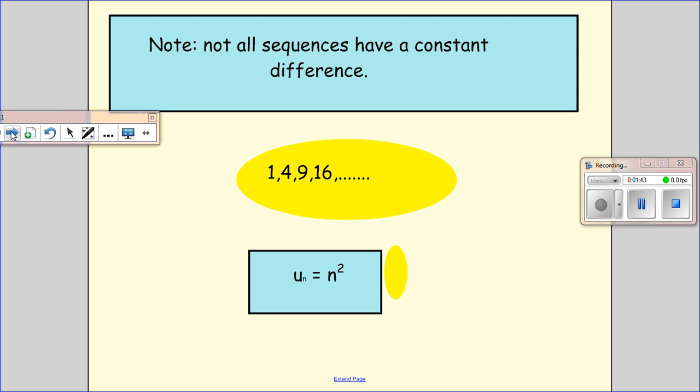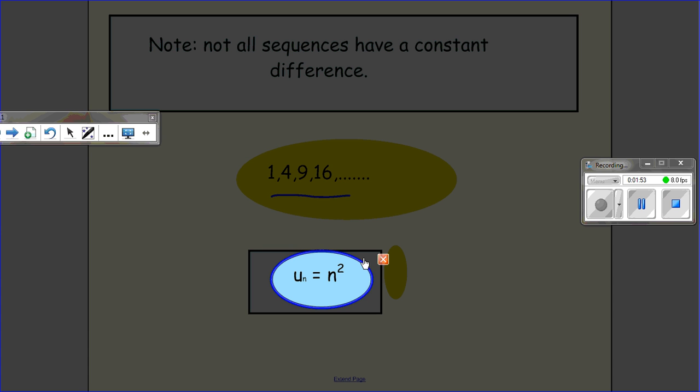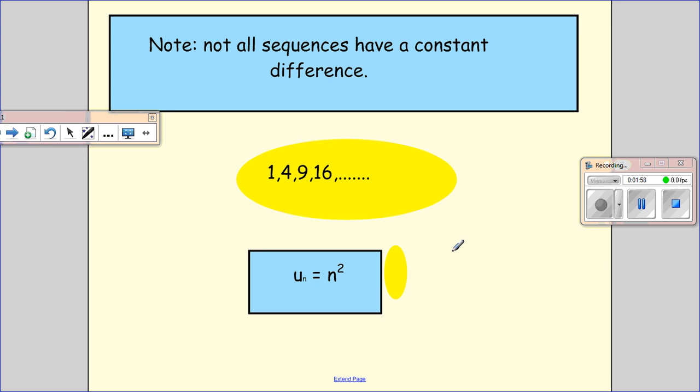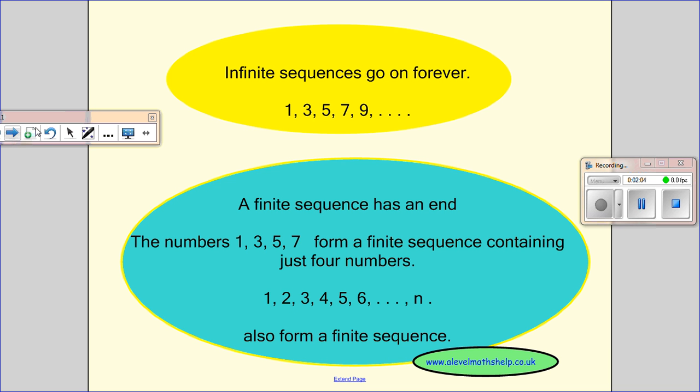Now, not all sequences have a common difference. In this sequence 1, 4, 9, 16, we have square numbers. We also have, later on you'll do geometric sequences which have a common ratio, so you multiply each term by a set number. You just need to know some of this terminology.